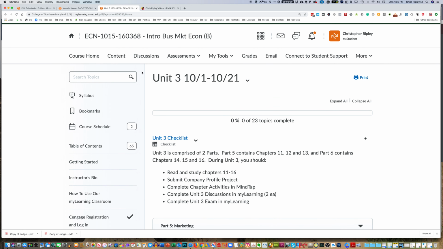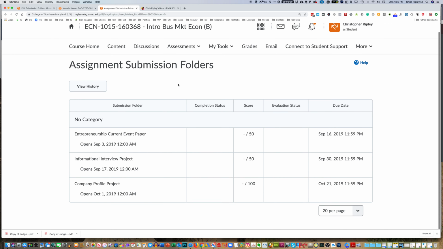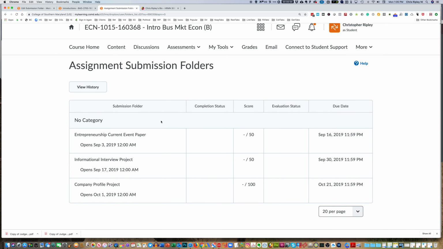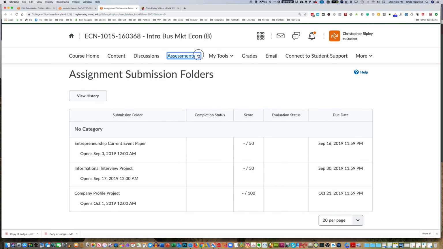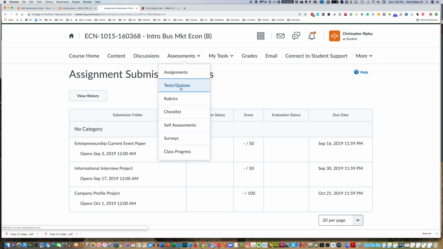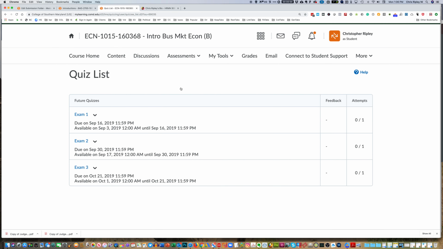You can also access things. Another place to access things is in the assessments, where you would have the assignments. And here we have our entrepreneurship current event paper, the informational interview, and the company profile project, and when it's due. So if we scroll down, you'll also see the tests and quizzes in there, so you'll be able to look and see when they're due as well.